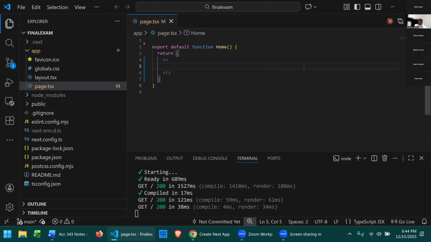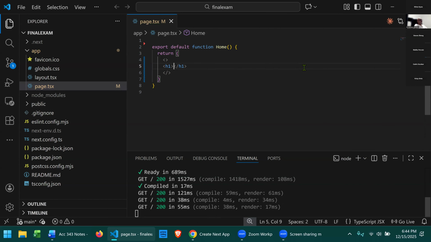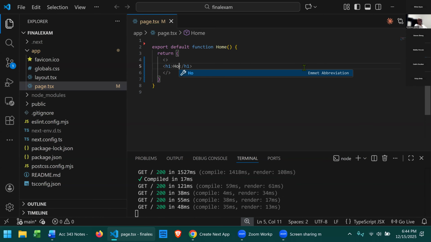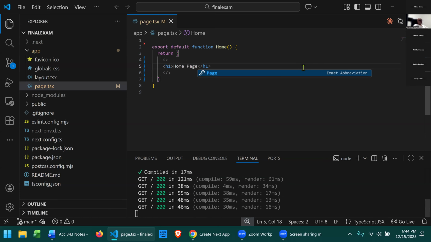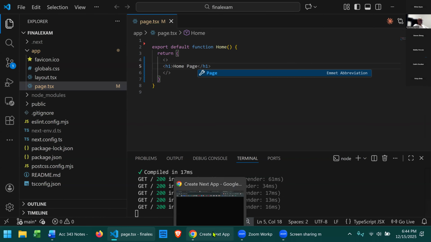And in here, I'll just add an H1 saying home page. And then I'll check my site to see if it's working or not. It is working. It's showing home page and none of that junk.